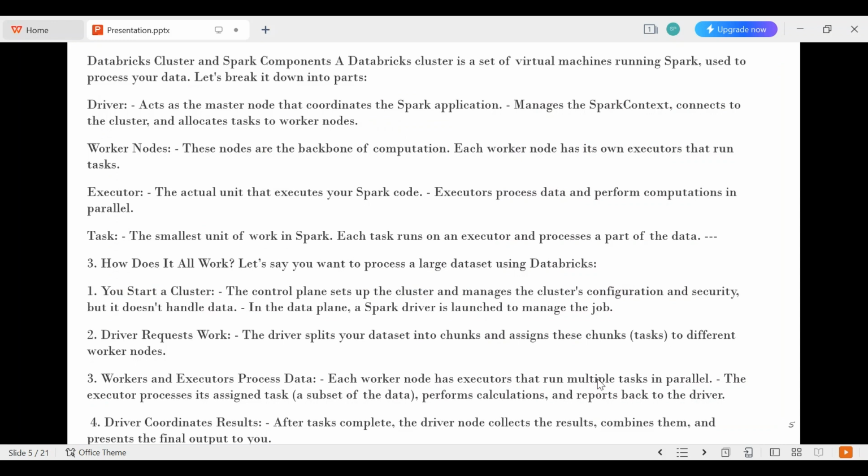Databricks cluster and the Spark components. A Databricks cluster is a set of virtual machines running Spark, used to process your data. Let's break it down into parts. The driver acts as the master node that coordinates the Spark application, manages the Spark context, connects to the cluster and allocates tasks to the worker nodes. So that's the driver's work.